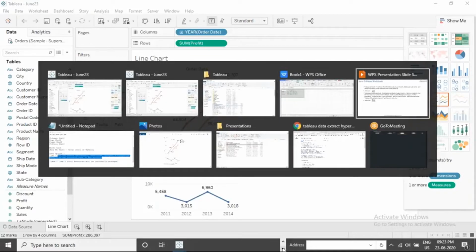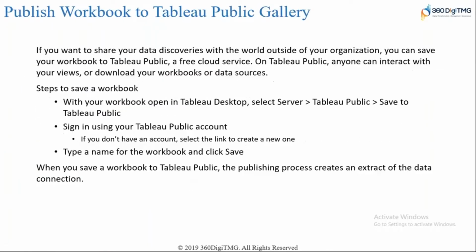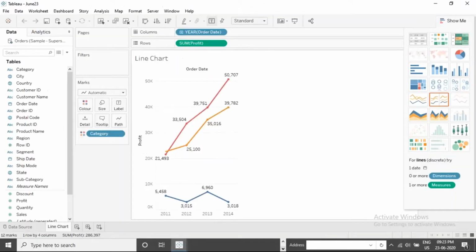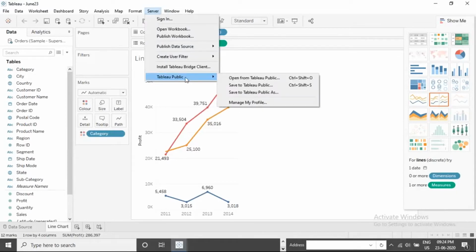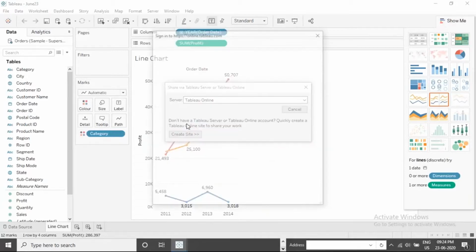Another way in which we can save our work is we can publish it to Tableau Server. We can publish it to Tableau Server. Now, what I will do is, let me see if I remember the login credentials actually.